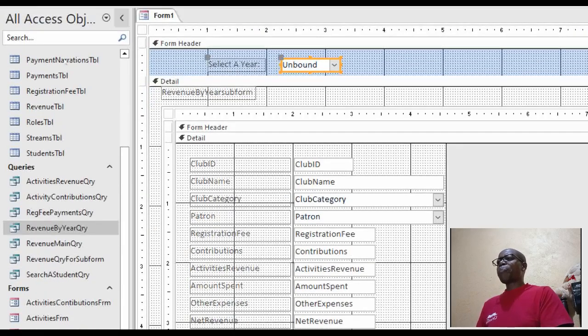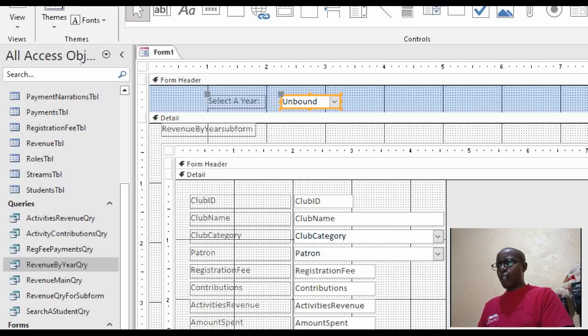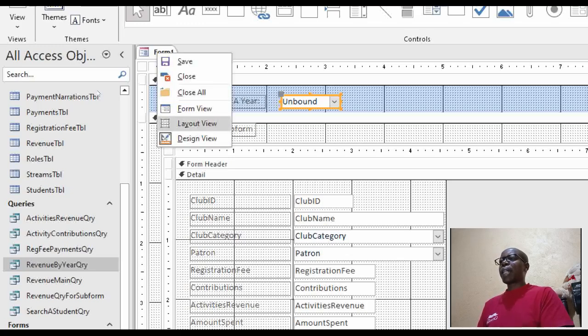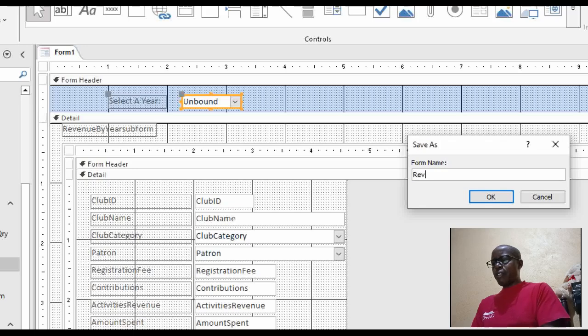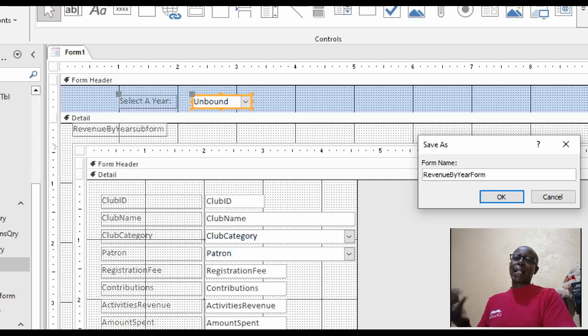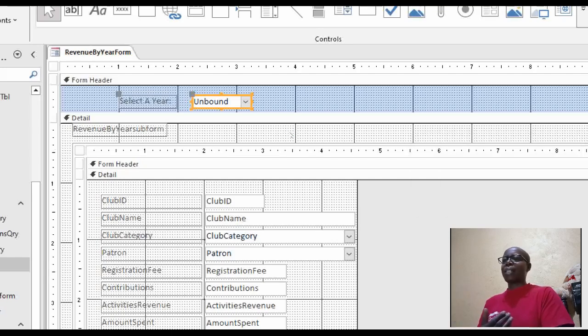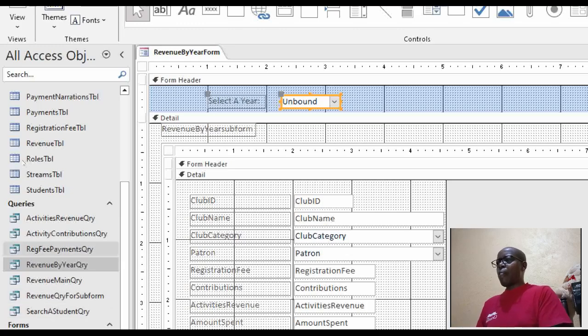Now from there, close and save the form. Close and save the form. We shall call it revenue by year form, so that we do not mess up with the subform as well. Remember, it's like a mother and a child. So revenue by year form, and when I forget that, somebody should quickly remind me.